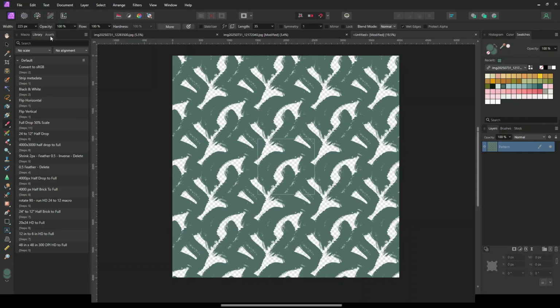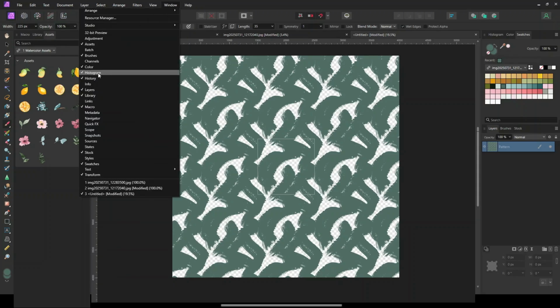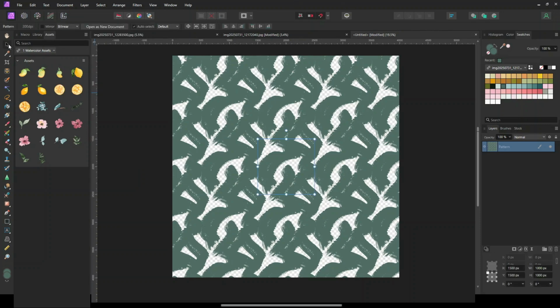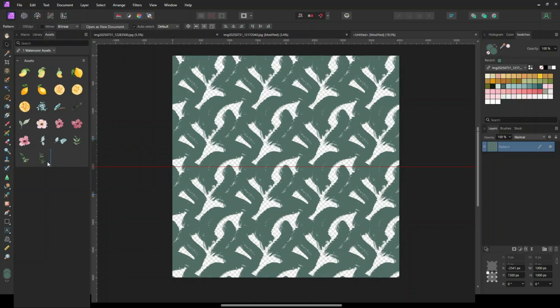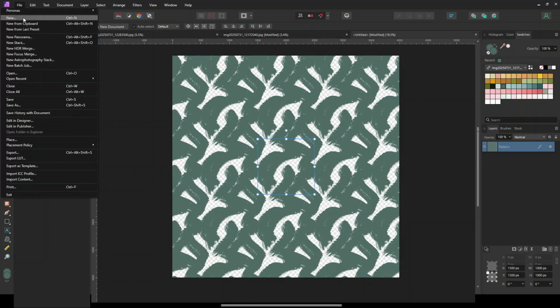So the next thing I do, if I have something that I like, I go to my layers and go to my assets. If you don't have your assets panel open, just go to window and make sure that you have your assets selected. And I have it here. I'm just going to put it in whatever asset I have for now, so just to show you. And then just make sure you have the move tool selected, and you can select the pattern and just go ahead and bring it over to your asset library.